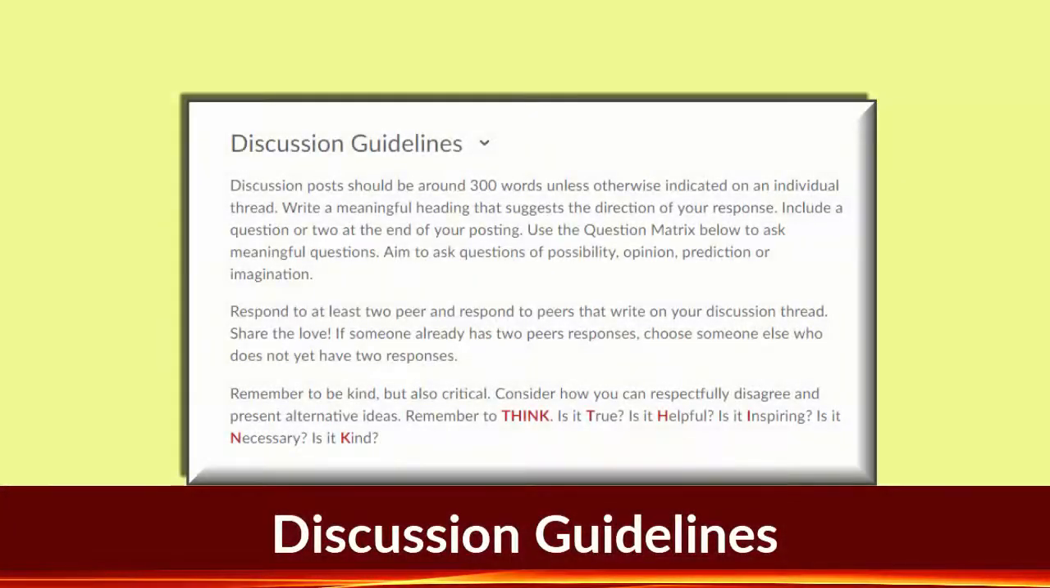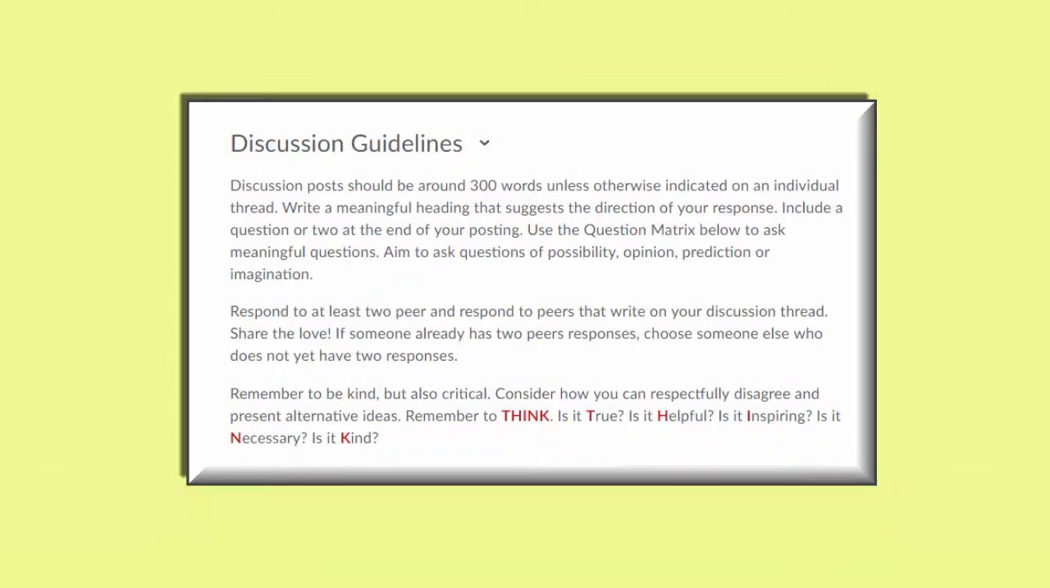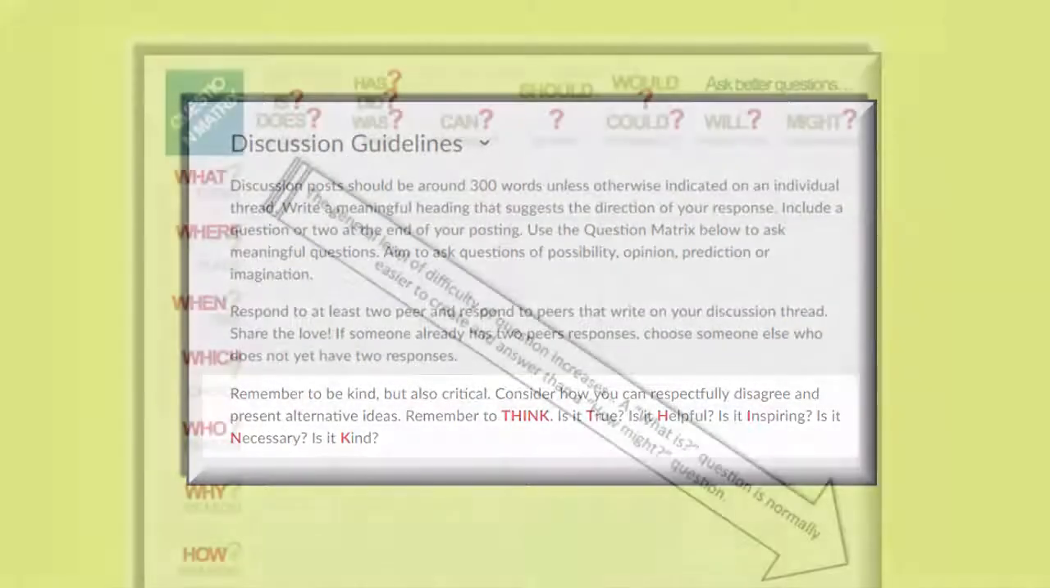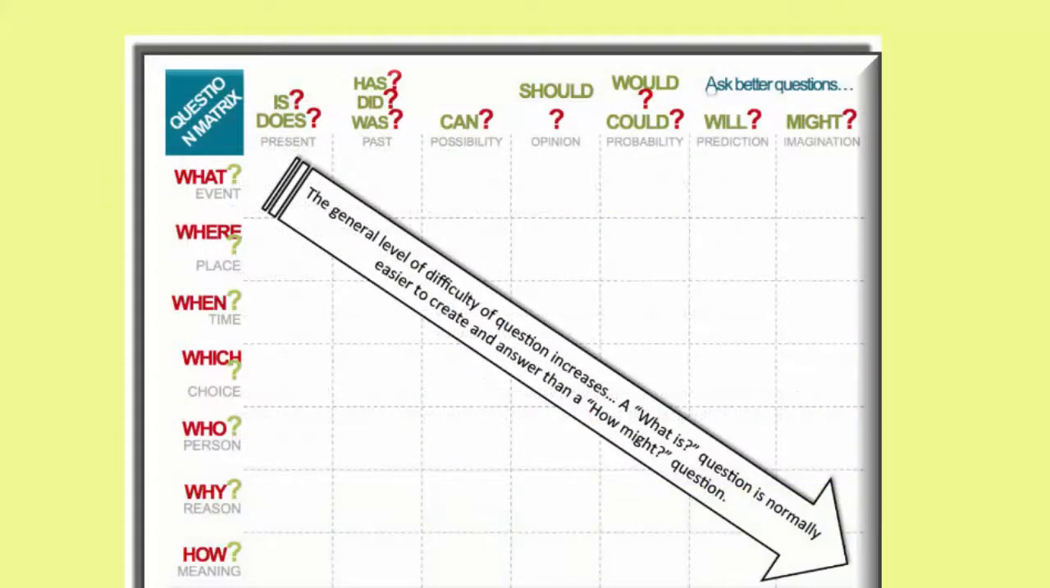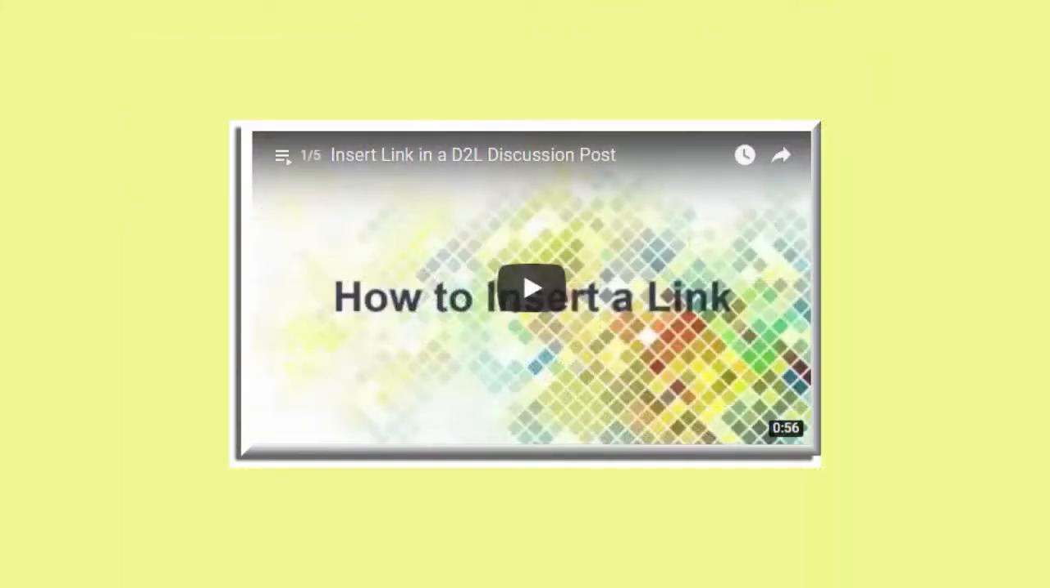It's important to give students guidelines for their posting and responding. I have created this object that can be added to any course environment in the Discussions tool at the top of the page. It has guidelines for the students' post, their responses to others, and digital citizenship reminders. The question matrix is added to support helping students ask meaningful questions, as well as the YouTube playlist for how to insert media into their posts.